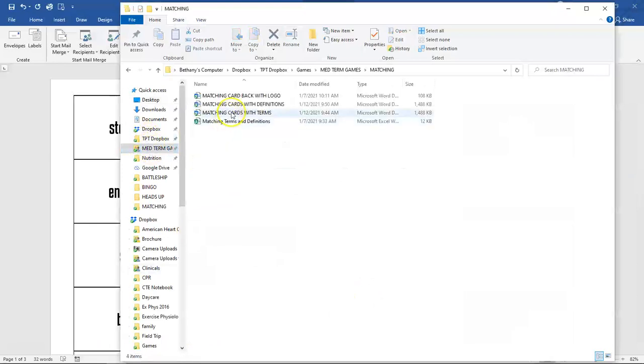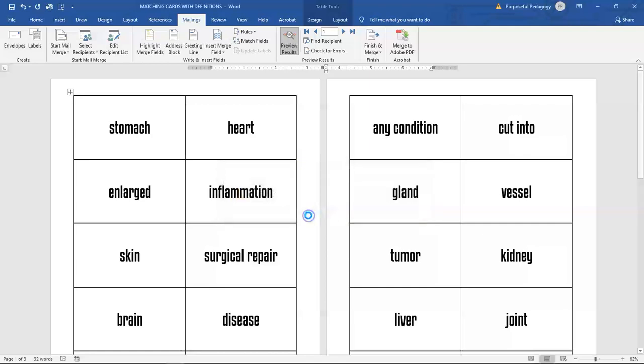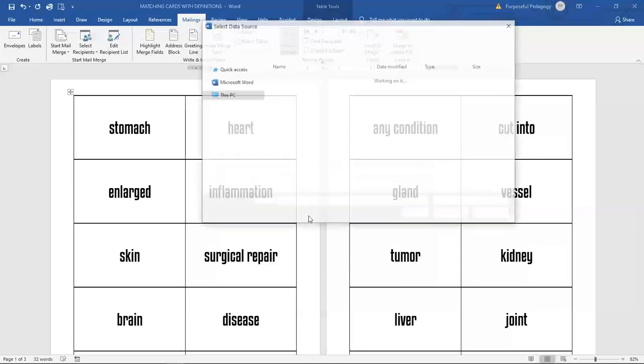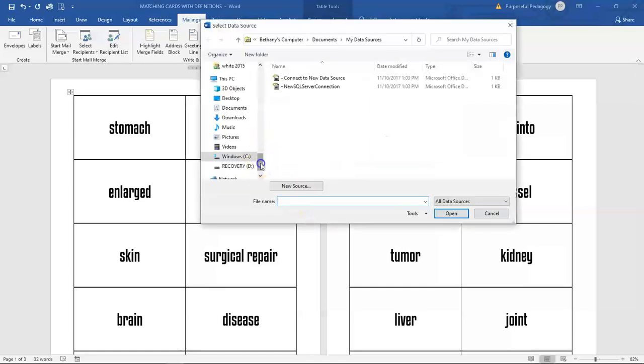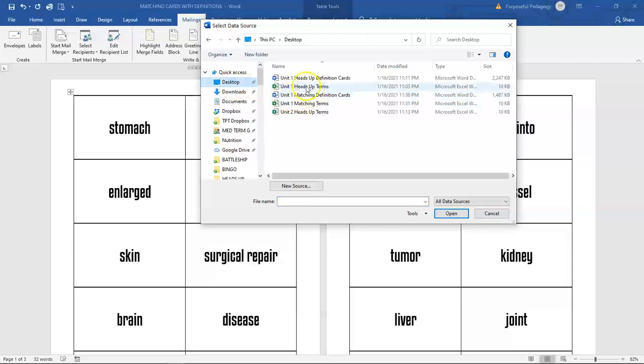So same exact process for doing your terms. So matching cards with terms. I'm going to pull that up. Again, it's going to ask where is your data you want to pull from. I've already pulled it once before, so now mine says, do you want to pull from the same place? And I'm going to say yes, but I think it's going to force me anyway. Yeah, it's going to force me to go find that, which is fine. So I'm going to go back to the desktop.